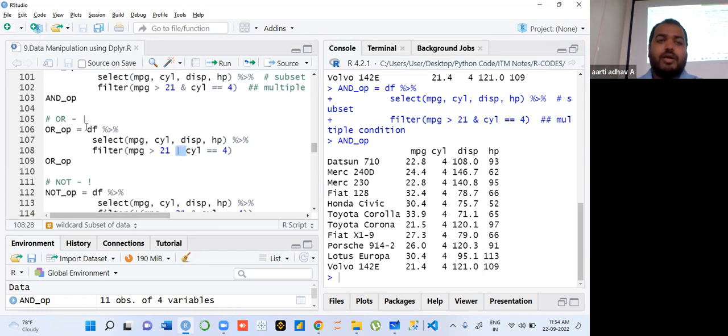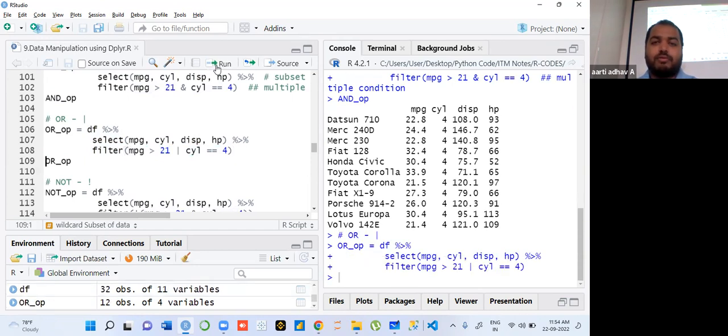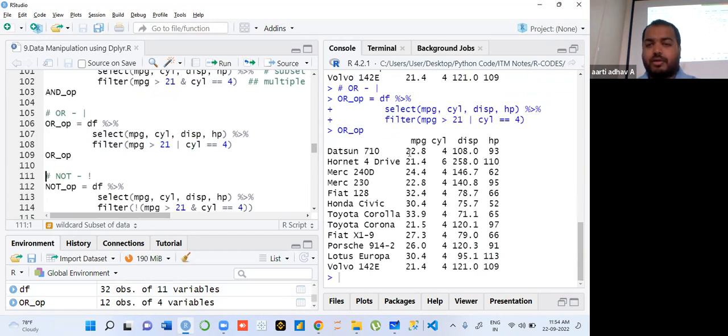DF data, select 4 columns, apply the condition using filter: MPG more than 21 or CYL equal to 4. If any one condition is met, give me data. If both conditions are met, also give me data. Somewhere the MPG value is more than 21 and the CYL value is not 4 but 6, it still shows, because any one condition for MPG is met.